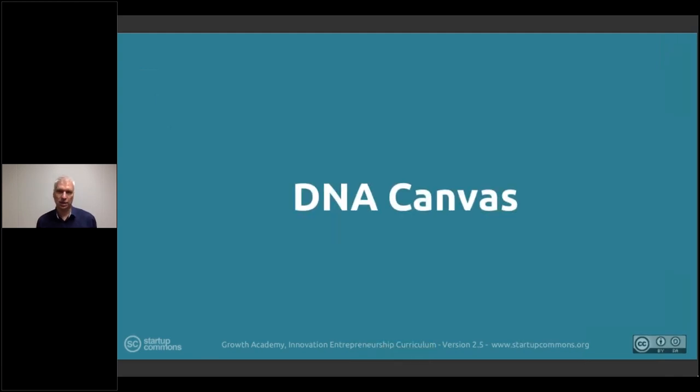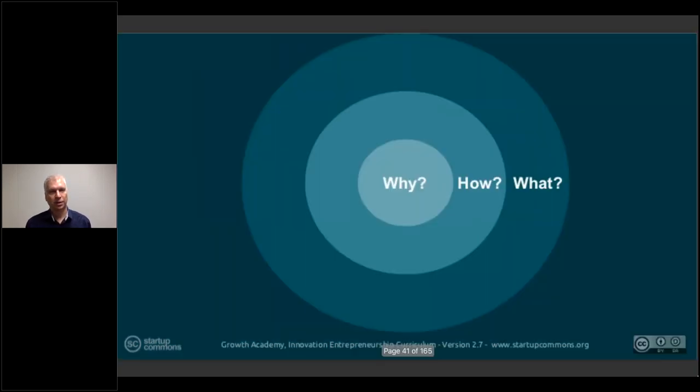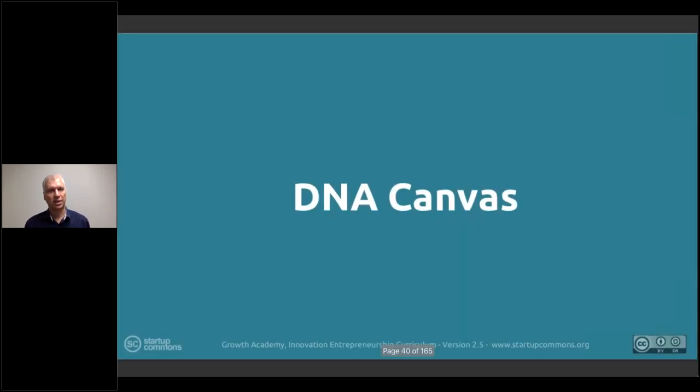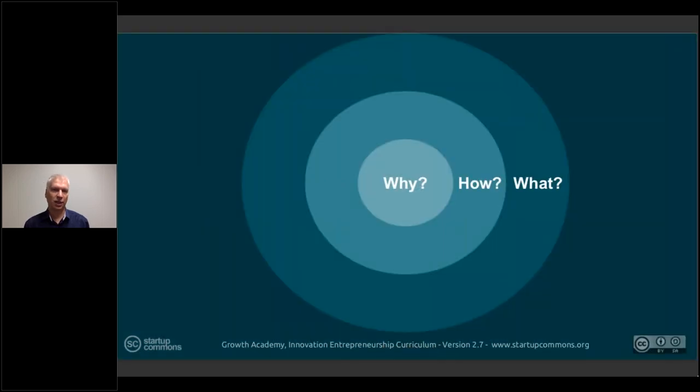So let's look at the tools a bit more. The DNA Canvas is basically a one-page summary of the key essence of what the organization is about. So now we're talking about the organization and the company, not just the product, because clearly the product is just one version, a snapshot of time.